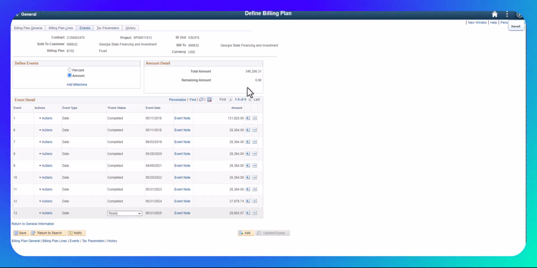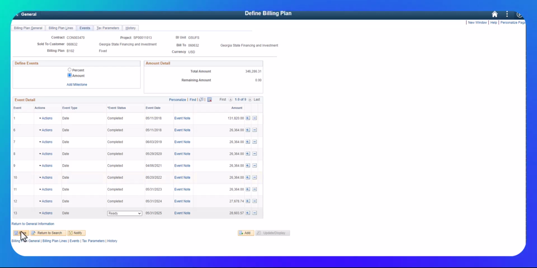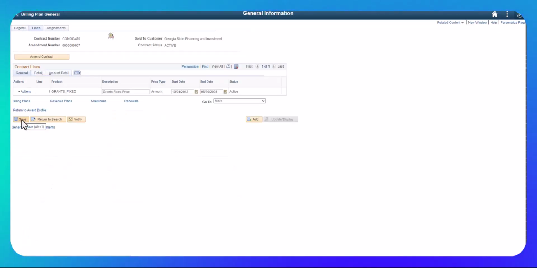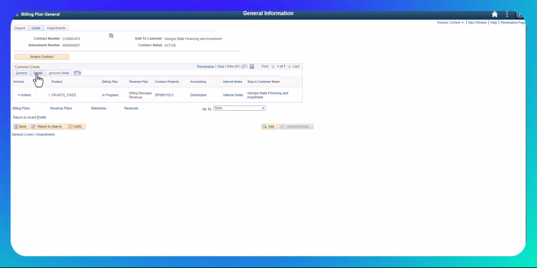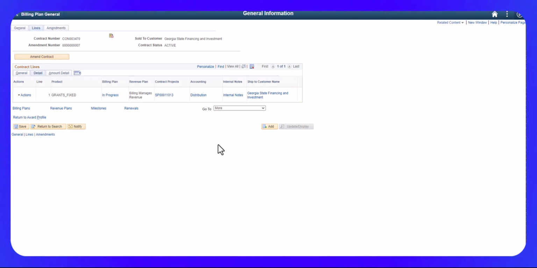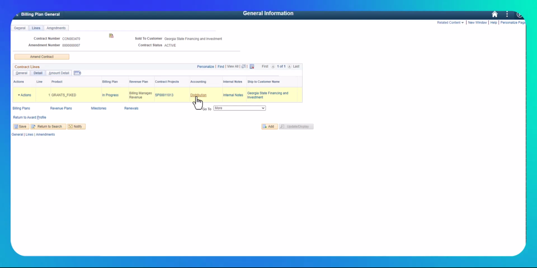You can see my remaining amount is back down to 0. So my total contract amount has been updated. Return to general information here. Select save. Come back to detail again, and the last step is to update my accounting distribution or to check and make sure my accounting distribution matches.